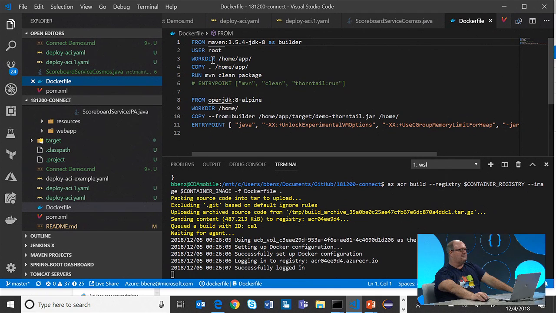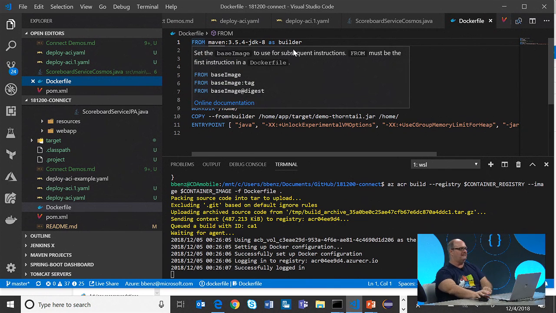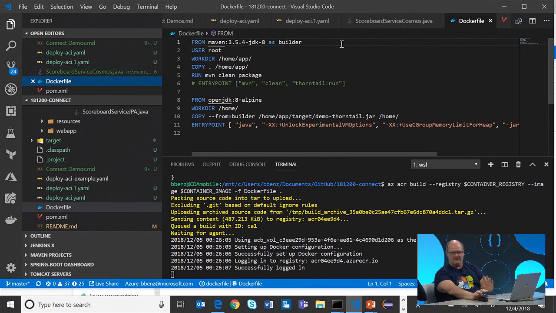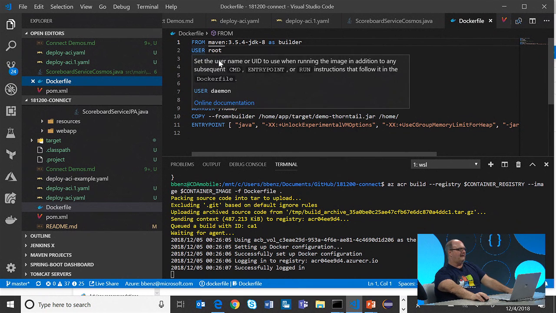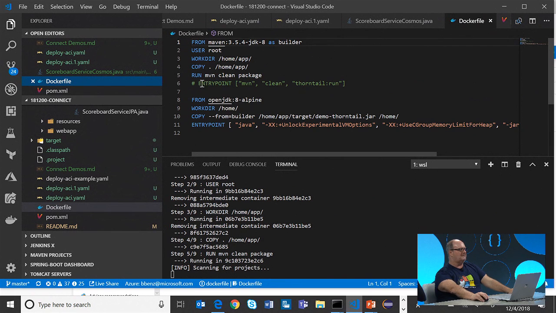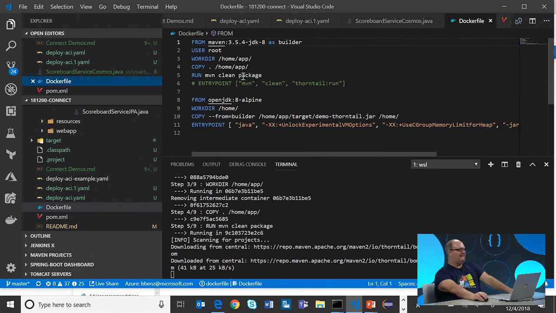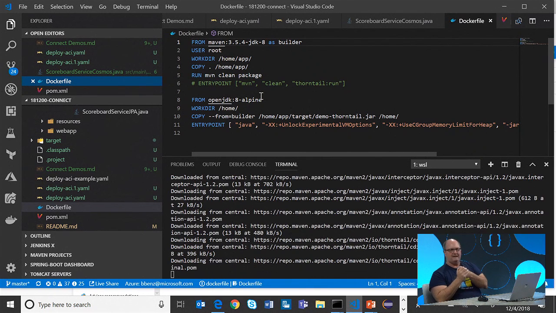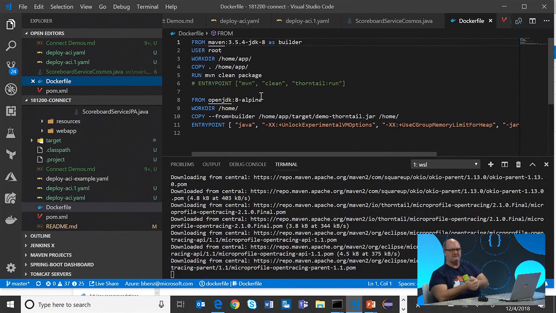basically what it's going to do, it's going out to Maven and it's getting a JDK8 from Maven, okay? And it's going to build some applications using some directories and things. It's going to build a Maven clean package for this. And then it repackages the whole thing after it's compiled using the OpenJDK8 Alpine image. Okay, and this is what's called a multi-stage Docker file.